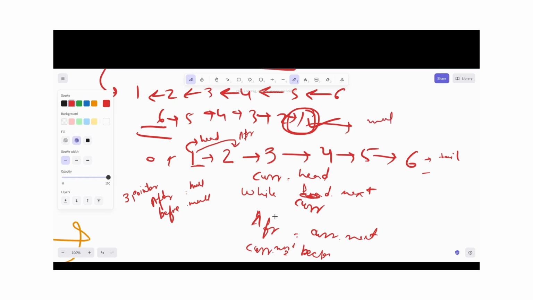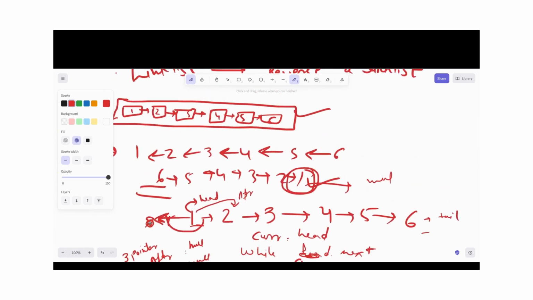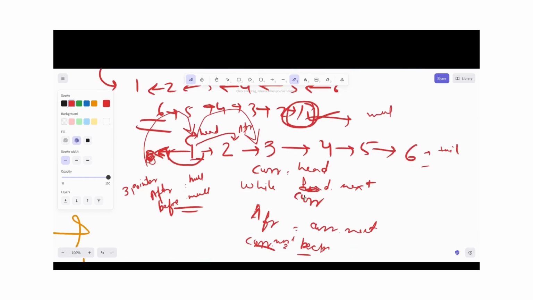So that's why we are pointing current dot next to before, because before is a null value, and here is a node in which nothing is present. We are taking the link from here and making it point here, right? And then we will update our before. Before is equal to current, and current is equal to after. Means once current dot next is updated, we can move before to here, and we can move our current to here. And then again the while condition will run.